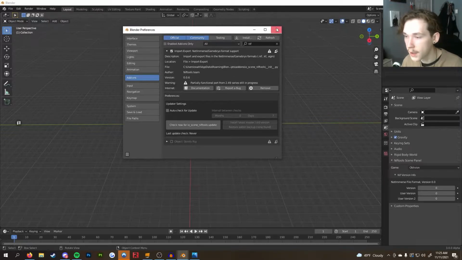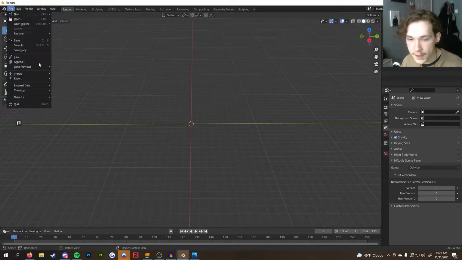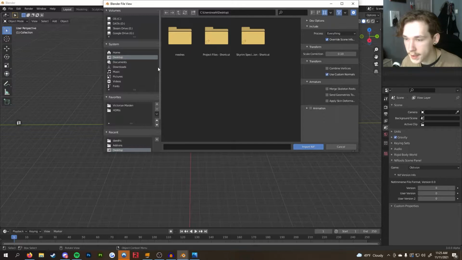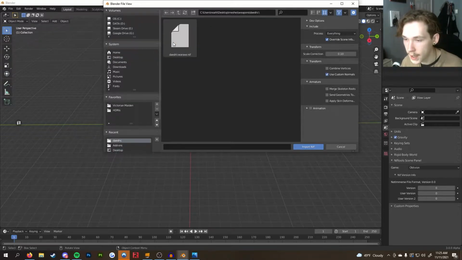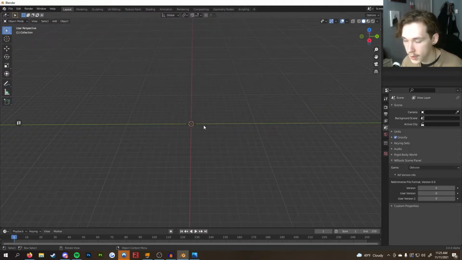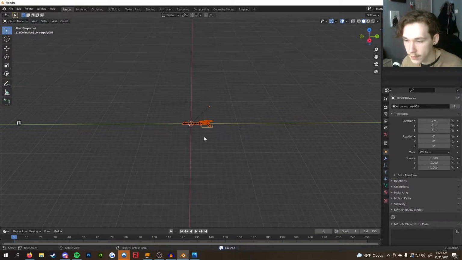So now that we have that done, let's import our NIF file. We're going to go to File, Import, where is it? NIF, Desktop, because this is where we put it. Then Meshes, Weapons, Daedric, War Axe. There it is. And then import NIF. Let it think for a second. There it is.